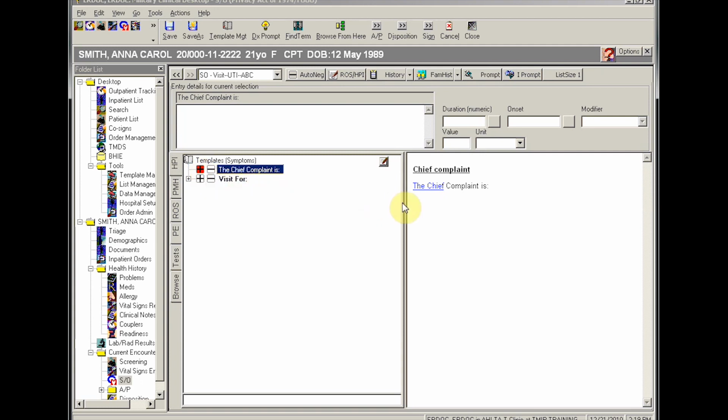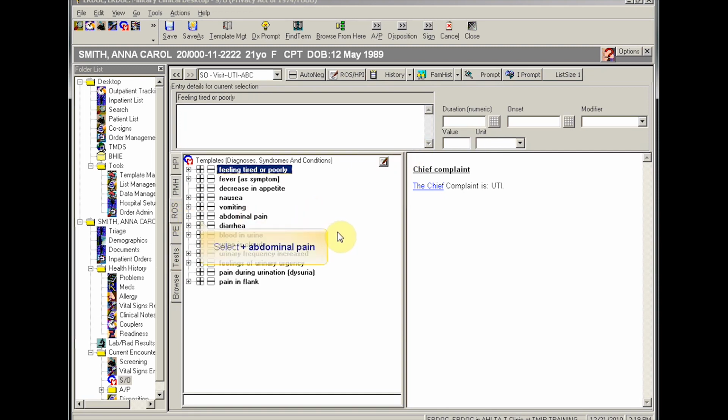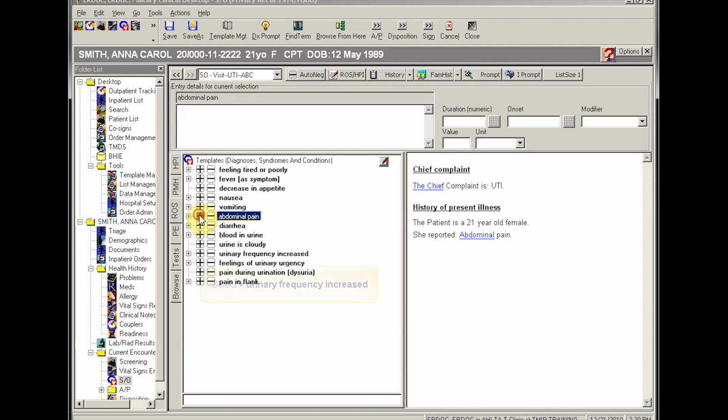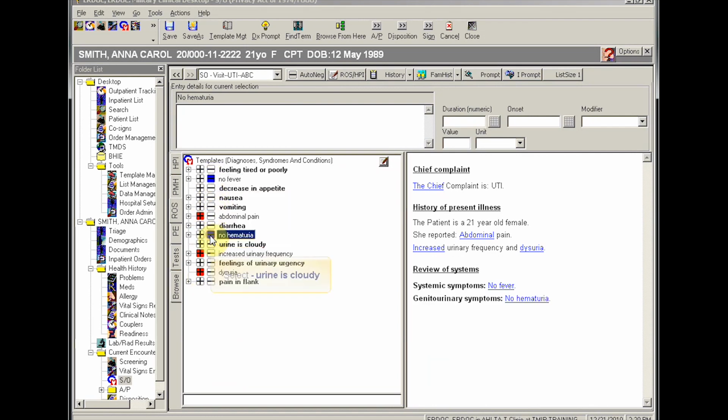You can now use free text to add the chief complaint. In the free text field on the SO module dashboard, enter UTI and press Enter on your keyboard to add the free text to your note. You are now ready to further document her ROS. Select the following symptoms: positive abdominal pain, urine frequency increased, and pain during urination. Negative fever, blood in urine, urine cloudy, and pain in flank.